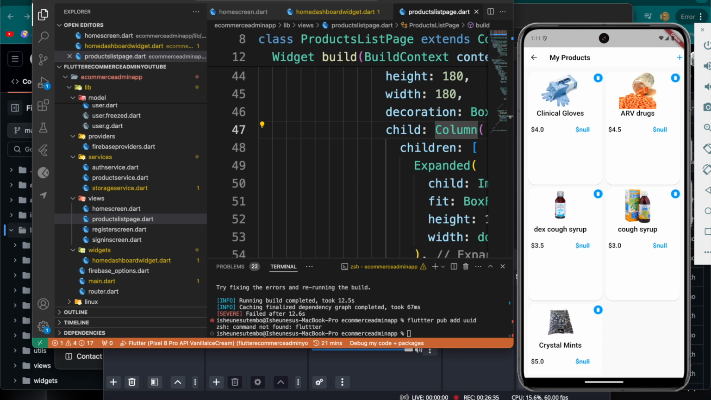Okay, so I see what's going on. The reason is that when we created this project from the get-go, the product ID that we're using is different from the document ID. So in the next video, when we add items to our Firebase Firestore, then that's when our delete functionality will start working.